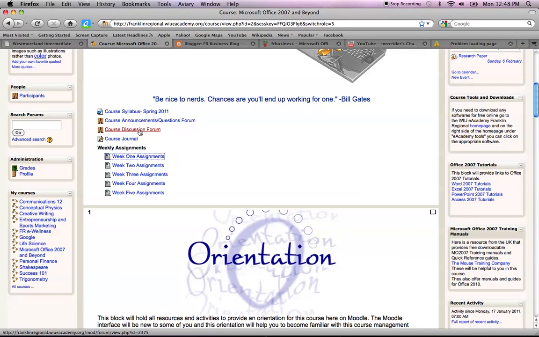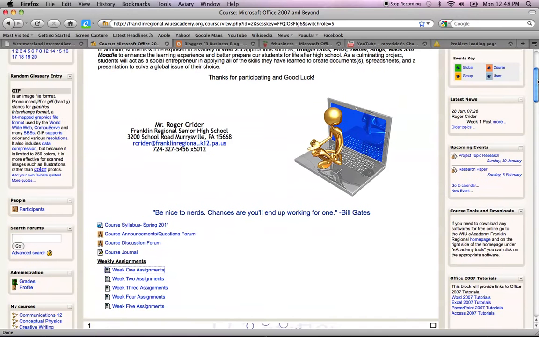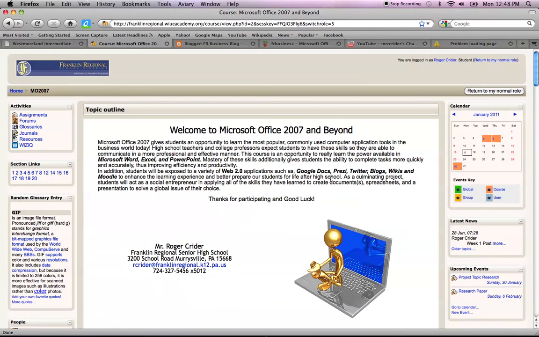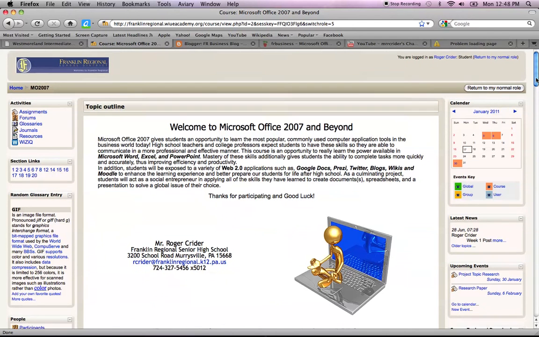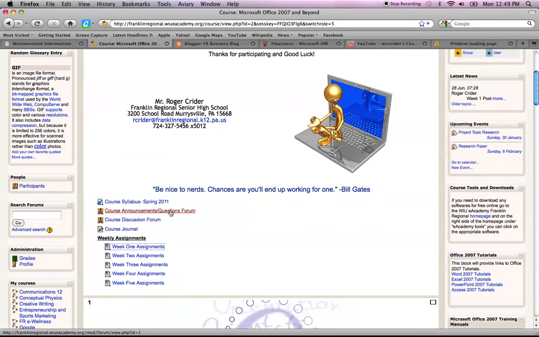That's about it. I think everything else is pretty self-explanatory, and I don't think you're going to have any problems finding anything. If you do, just email me. My email address is here at the top. I have that linked to my cell phone, so I will get any emails immediately and can get back to you as soon as I possibly can with an answer. And again, as always, you can use the course announcements and questions forum to do that as well.